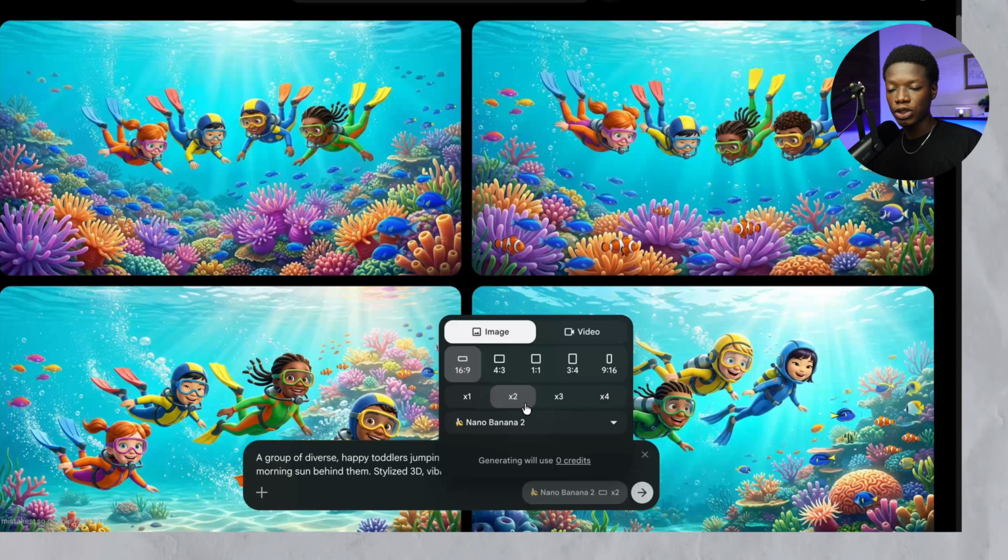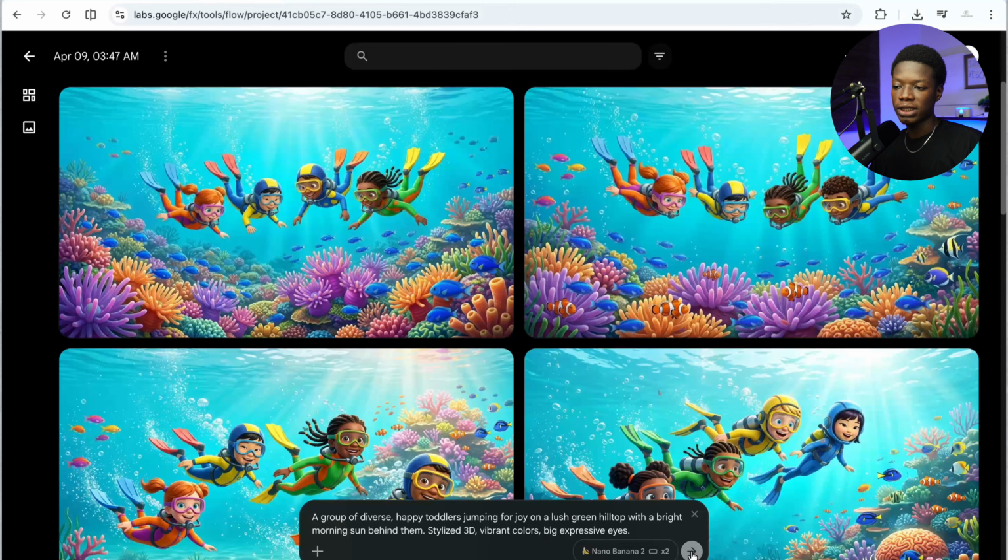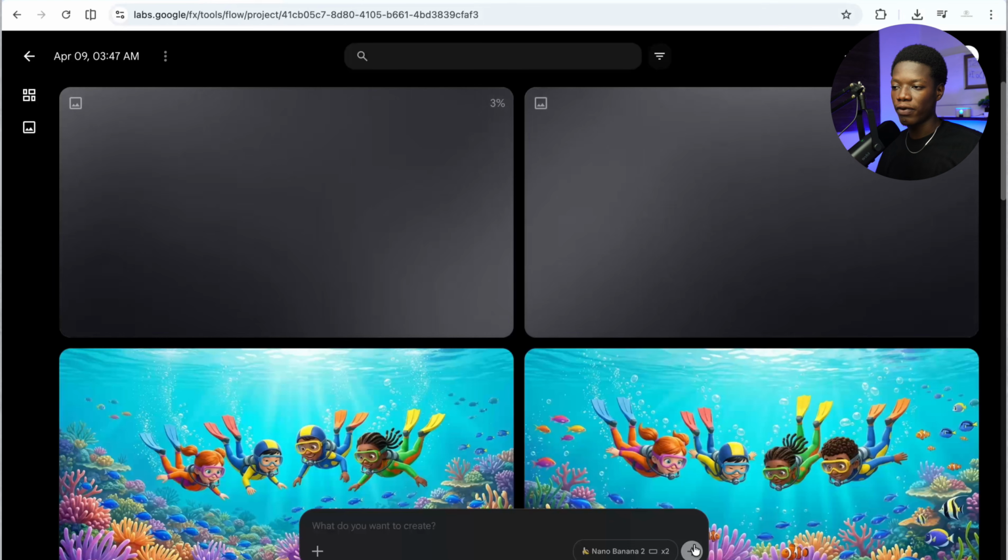How many images should it generate? Normally I recommend you go in for 2. Leave the AI model as it is, then click on submit right here, and let's just sit back for the end results. Now for you to maintain consistency with some of the things, you will have to actually provide the previous one as a reference so that it actually looks the same when you are generating it. I'll show you in just a second.